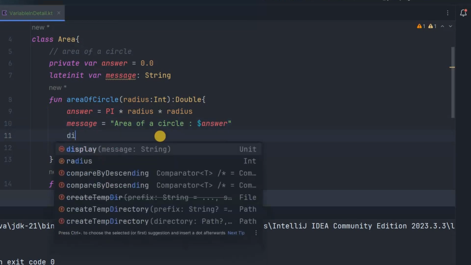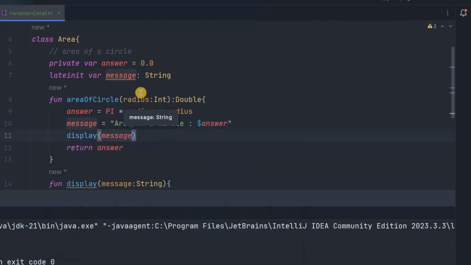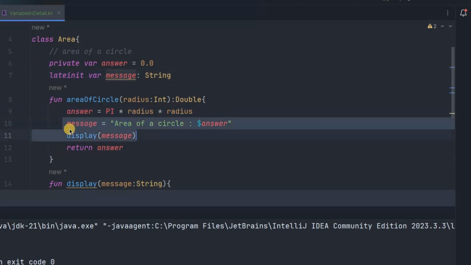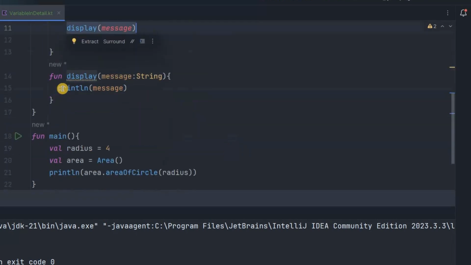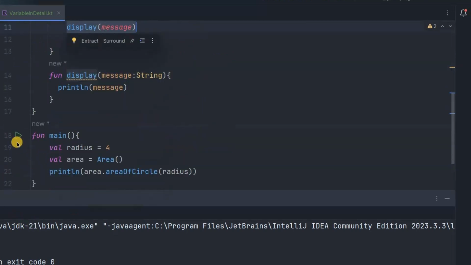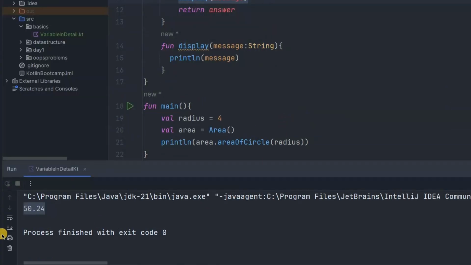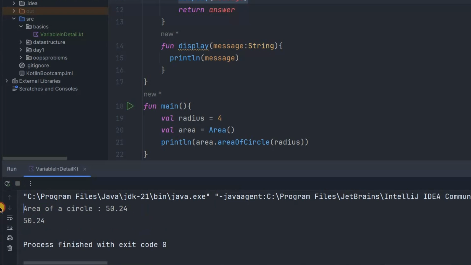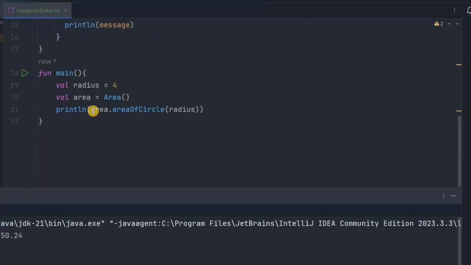Now we will call the display function and pass it message. So here we are using lateinit. Lateinit means we are not initializing anything at first. After that, when we calculate our answer, we initialize the message variable and pass it into the display function, and the display function will not return, it will print the message. Let's run this. So here we are getting the area of a circle, and this is the same. So this function is also returning the value as well as printing the value.